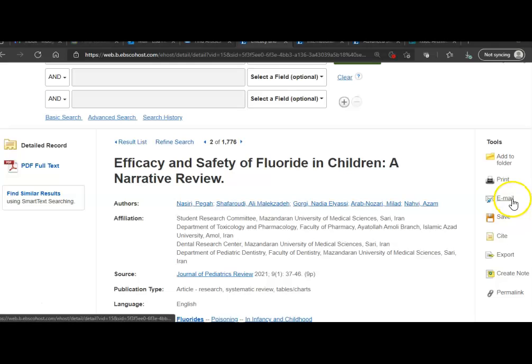You can email this article to yourself and it'll email you the full text of the article along with the citation. There is a cite button if you just want to copy and paste the citation for this article. And if you ever need to link to this article, always use this permalink. The link up here in the address bar is changeable, so don't use that. Sometimes that'll go nowhere the next time you try it, but if you use the permalink, you can reuse that every time to find it.